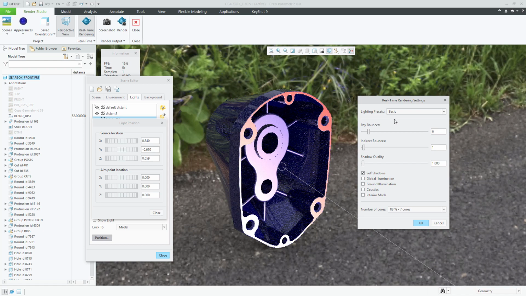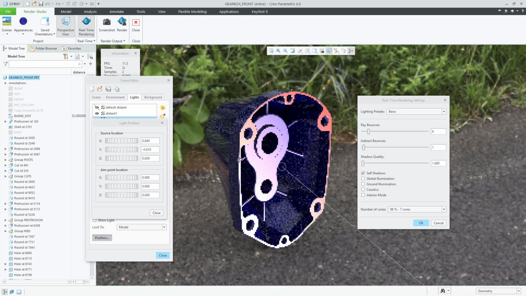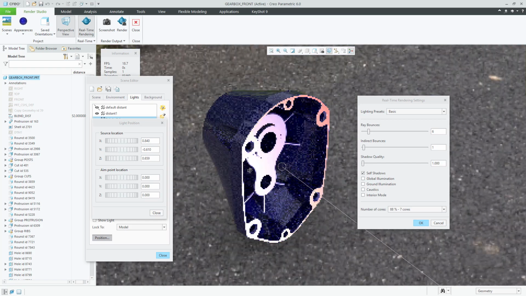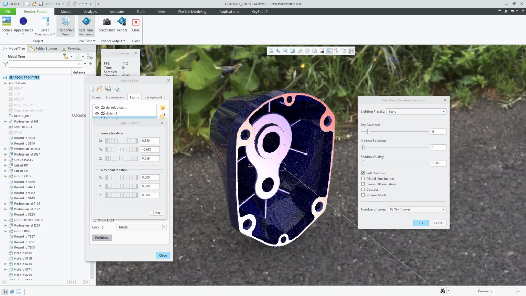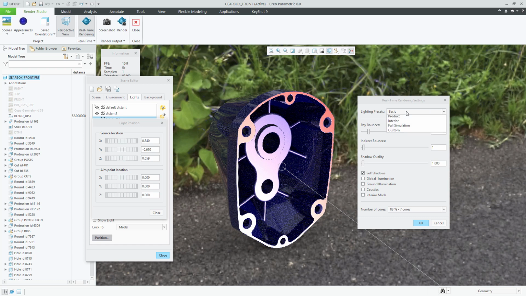So as we step up here, the realism of the image kind of steps up on each option on this list. So basic is kind of a good one to get a snappy response from the system. So when I rotate the model around, it's reasonably quick. When it rotates, it doesn't lag particularly. A good compromise between it being easy to use the system and getting quite a realistic representation is the product option. So that's a good balance between a realistic image and a workable frame rate on your system.